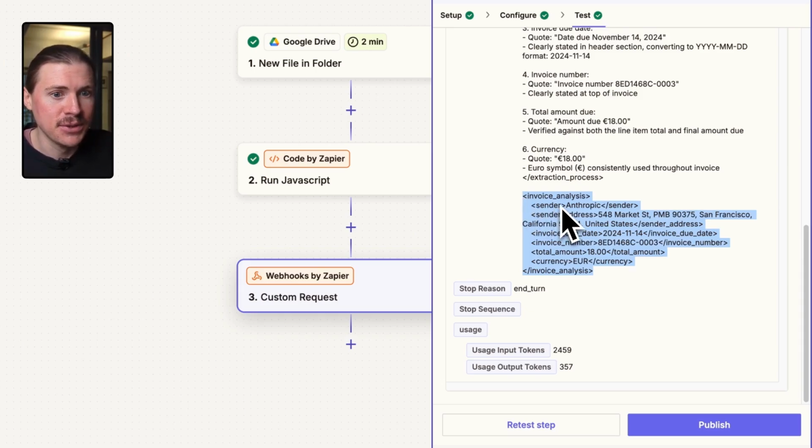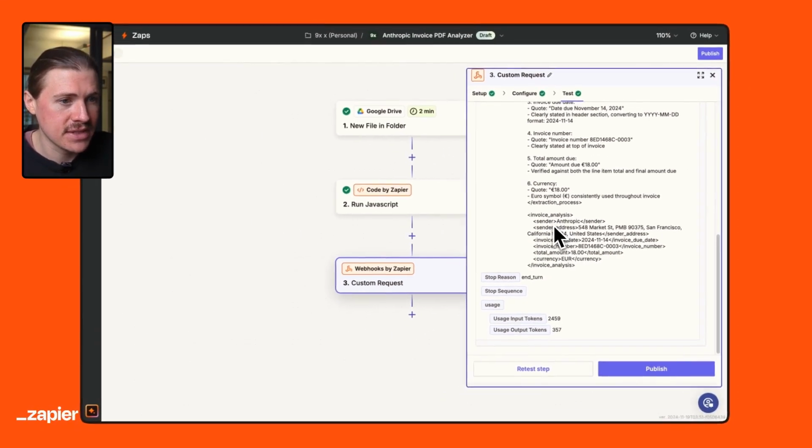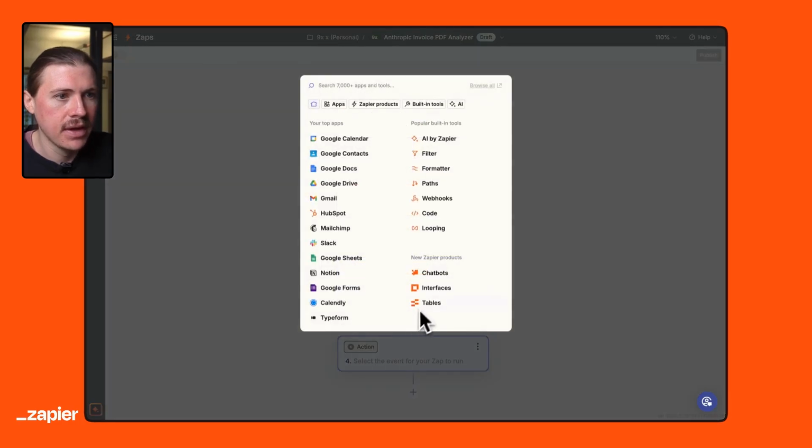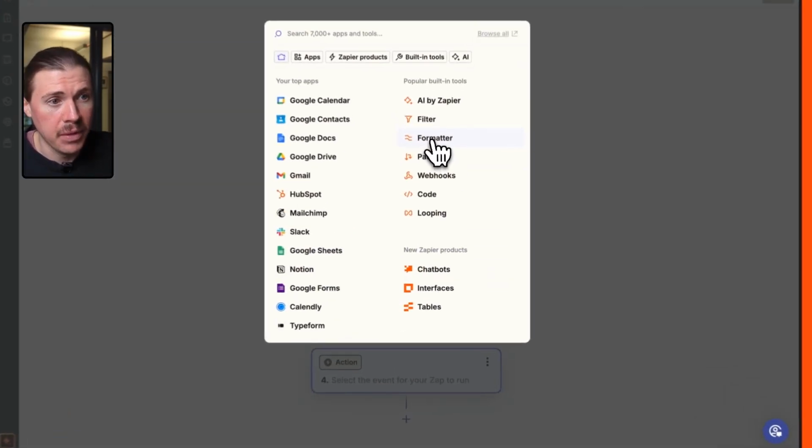So now all we need to do is extract this data in a way that we can get this and put it into our Google Sheets. As I mentioned before, this XML format is great when you're using AI in automated workflows because it makes it very easy to extract the exact pieces of information that we want. How this works in Zapier, we're going to add a new step, and it's going to be using the Zapier formatter tool.